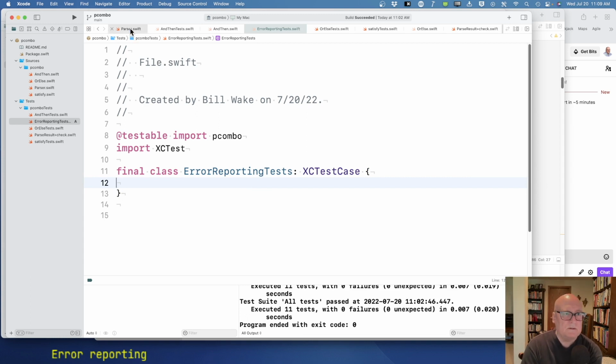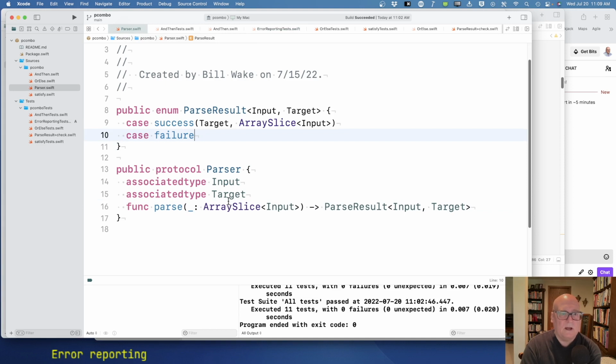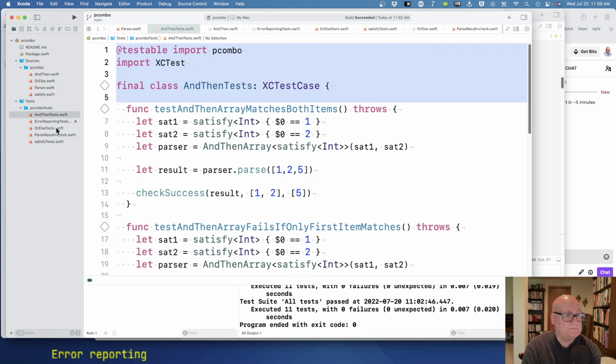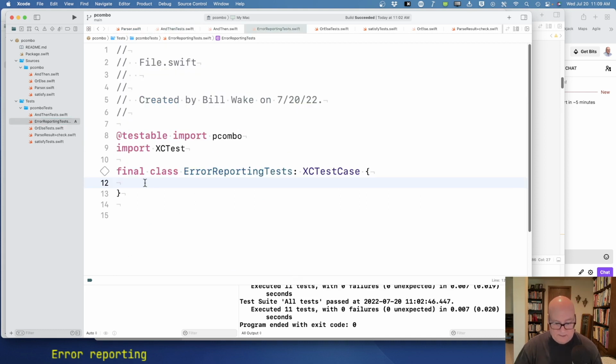well, in our parser, this failure, I think what we need to do is get the index. So we're in a slice. The slice has a start index that tells us where we are in the slice, and the further along we are, the bigger that index is going to be. And then I think we want a message. I'm not as sure there. So let's start making it up, I guess.